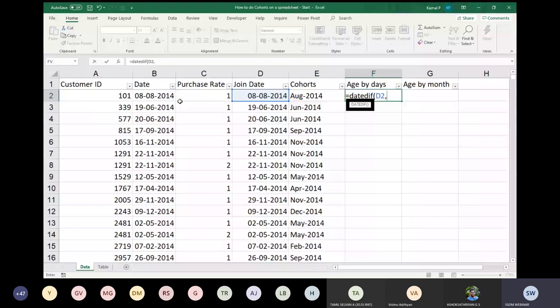So open quotes, I'm pressing D and close quotes. DATEDIF, the joining date, comma, transaction date, comma, I need the answer in terms of days. I'm pressing enter, 0. 0 represents the joining date and transaction date are the same here. So I'm going to use this in the subsequent cells. Just double click and you can see it here.